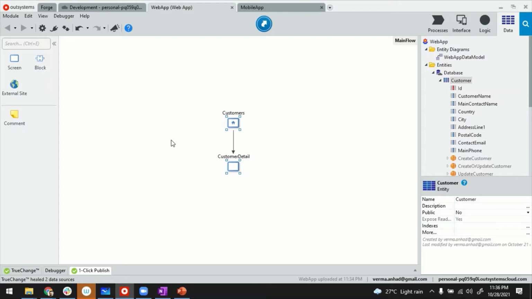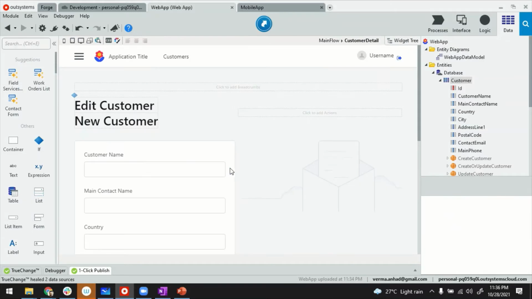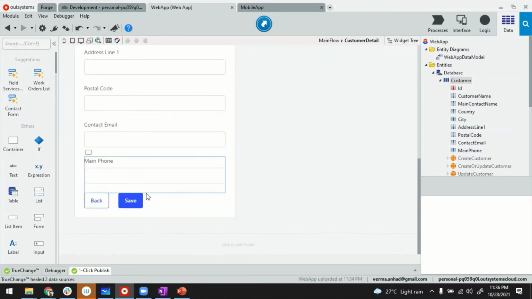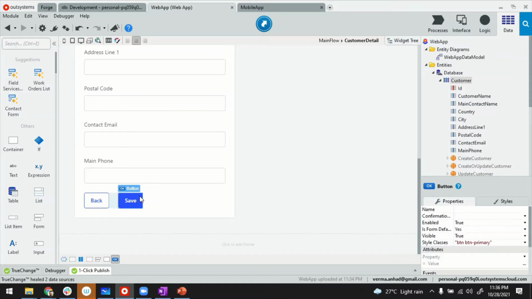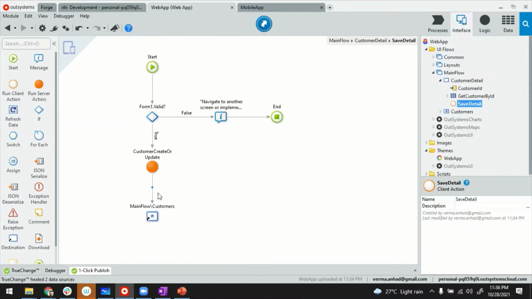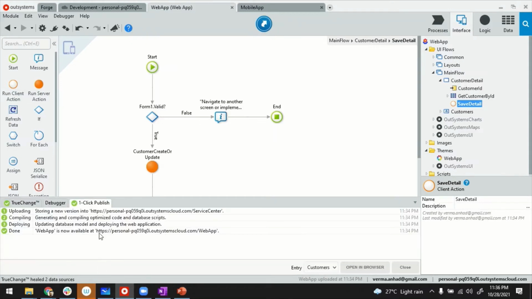So this is my Service Studio. I'm inside a reactive web application that has an entity. I have dragged and dropped this entity to the main flow editor to create the listing and details screen. In my details screen, I have a form where, when the user clicks on a button, Save, it updates or creates a new customer record like this. I've also gone ahead and published the application with one-click publish. So it's there on the server.